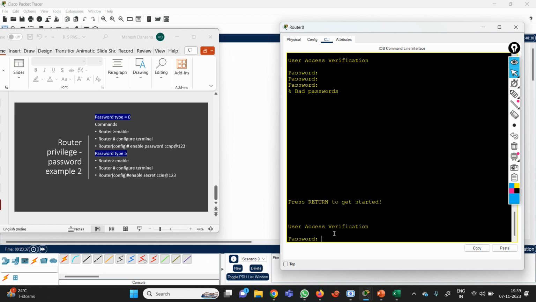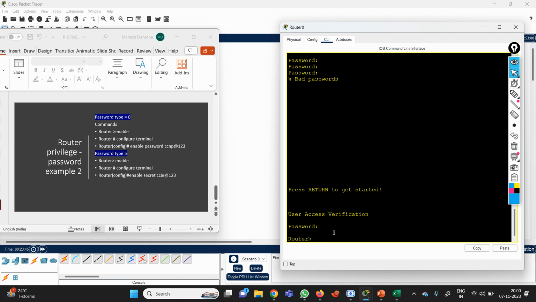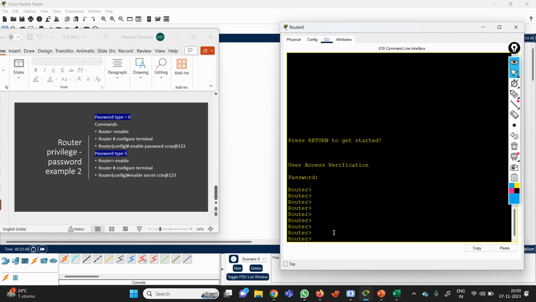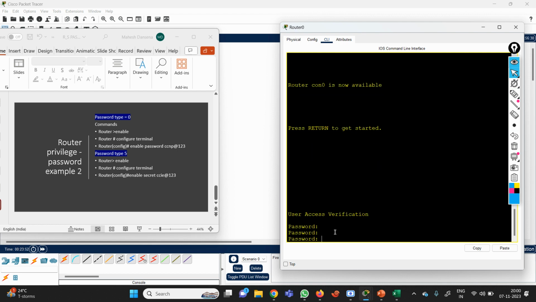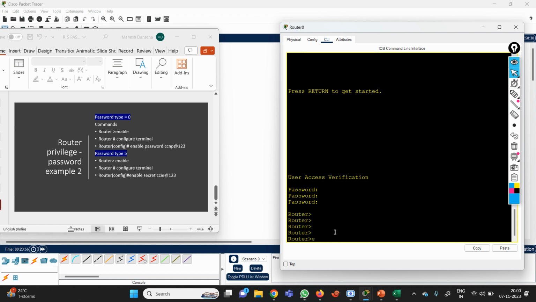CCNP@123, CCIE@123. It is not accepting, right? CCNA@123. It is accepting, right? This is about the console port. It was asking about the console port password, CCNA123. Let me exit. Now we are putting enable.